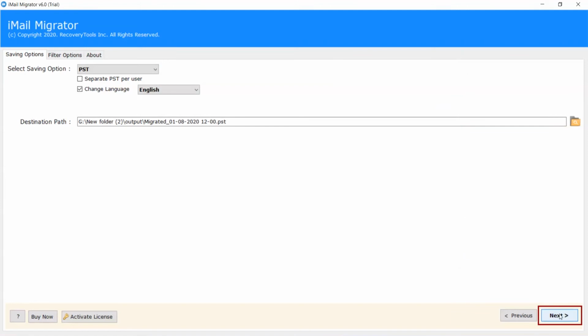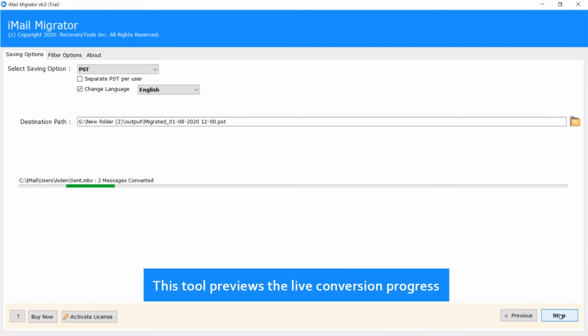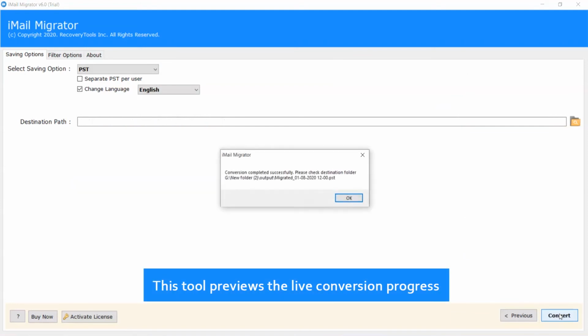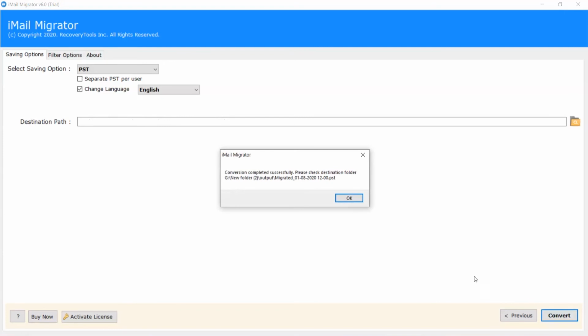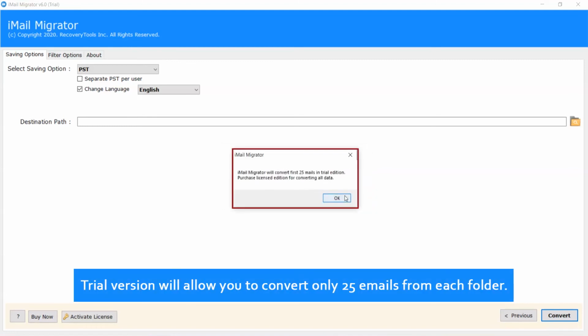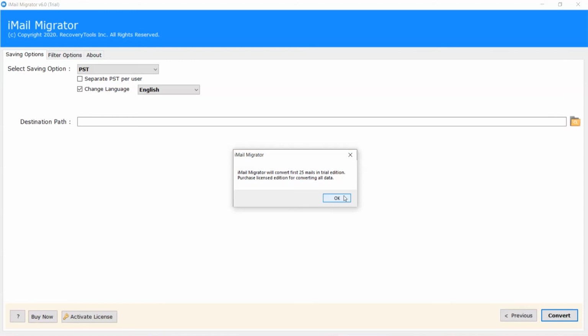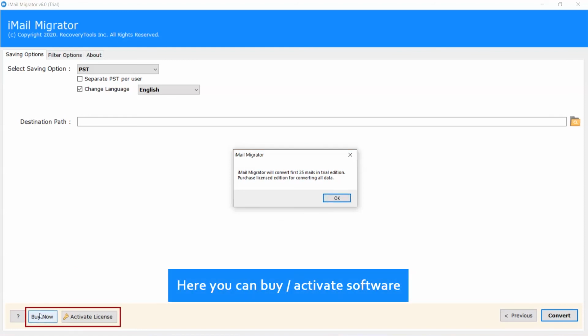Now click on Next. This tool previews the live conversion progress. After a complete conversion, you will get a pop-up message, conversion completed successfully. Click on OK button. Trial version will allow you to convert only 25 emails from each folder. Here you can buy and activate software.